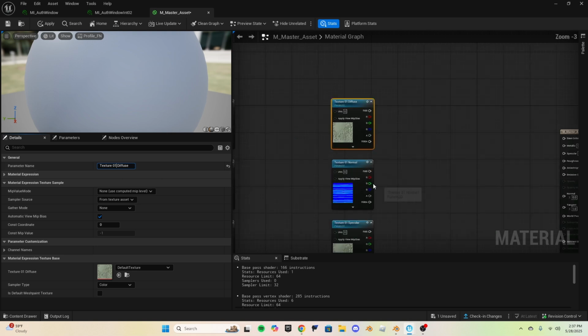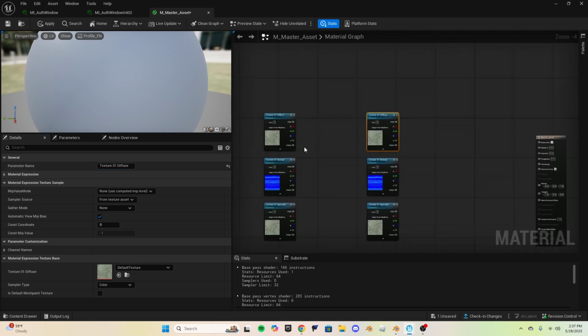This is the copy now, right? So we already had those. Leave those the same. We made a copy. So change this one to texture 02 diffuse. Change this one to texture 02 normal. And change this one to texture 02 specular.